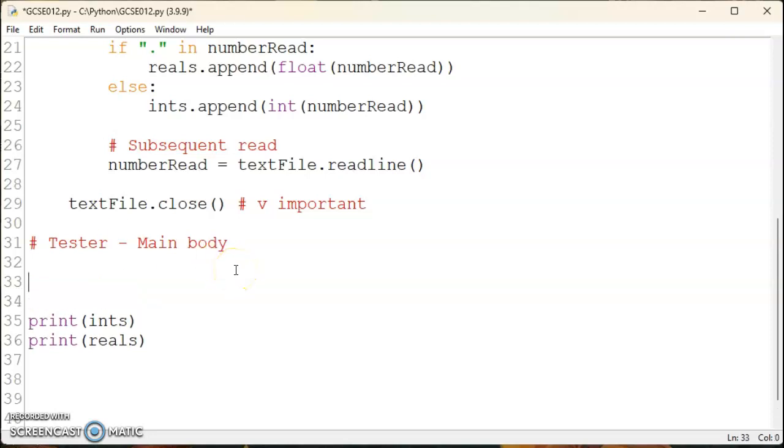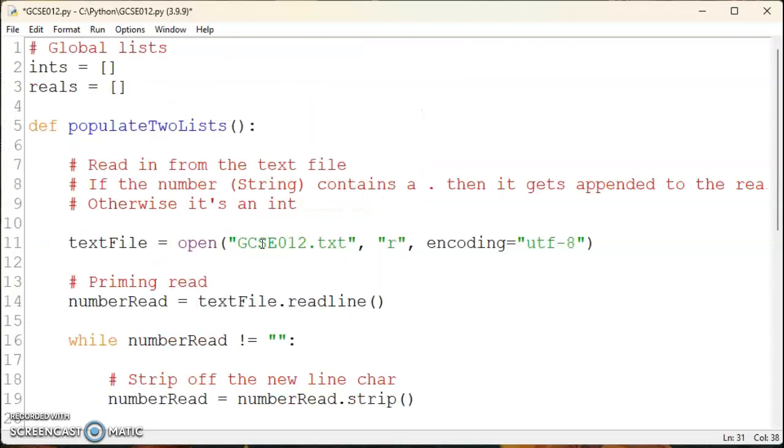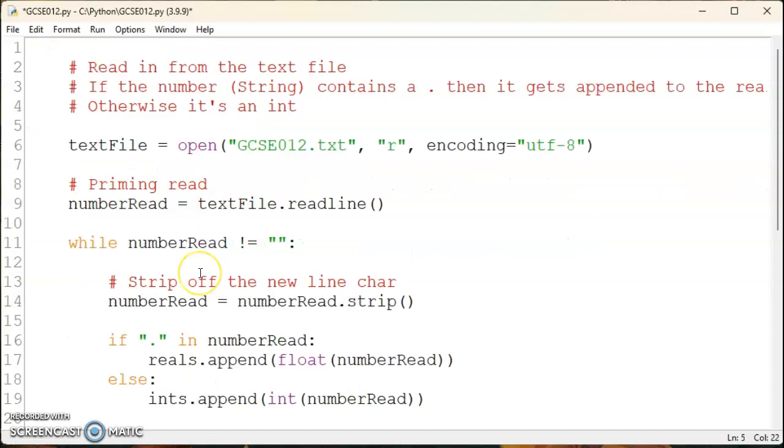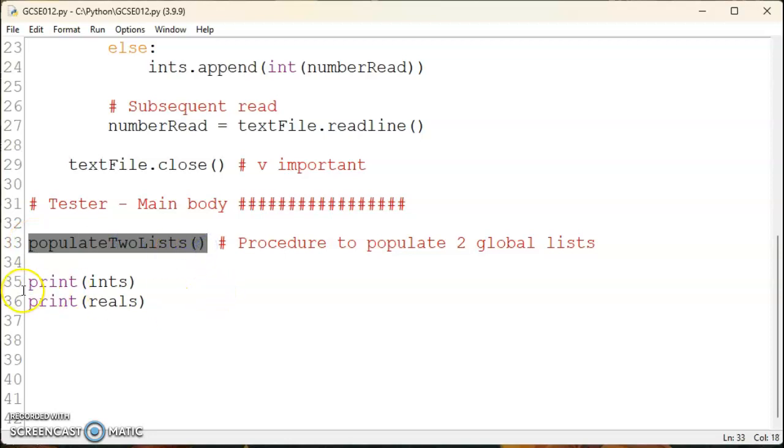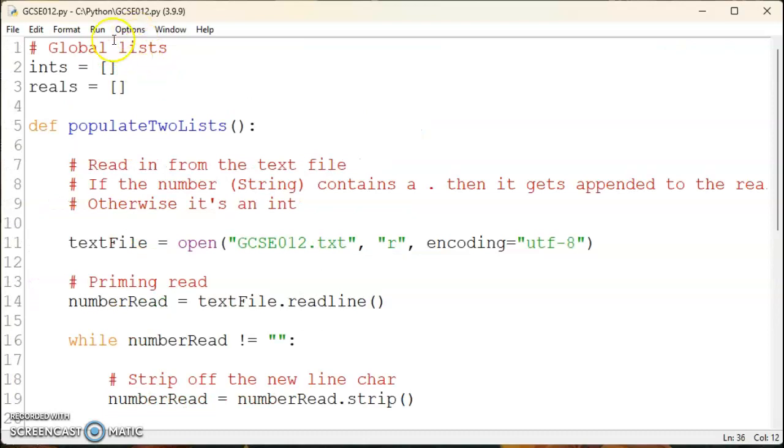So what we need to do is, if this is the main body of the program here, then that means that we need to call the function called populate two lists. Well, it's not really a function, it's actually a procedure. Okay, so this is a procedure to populate two global lists. And then in order to check that this procedure has worked, we can then print the two global lists.